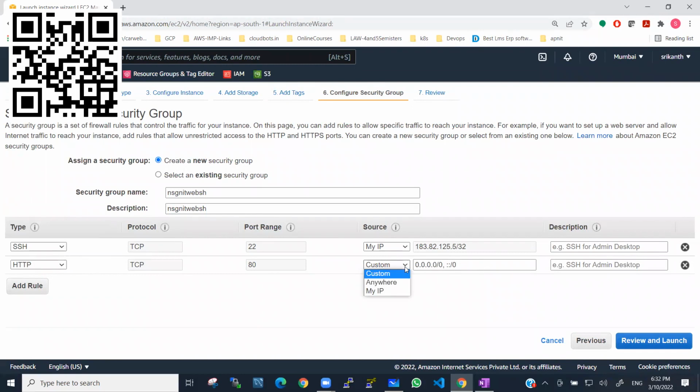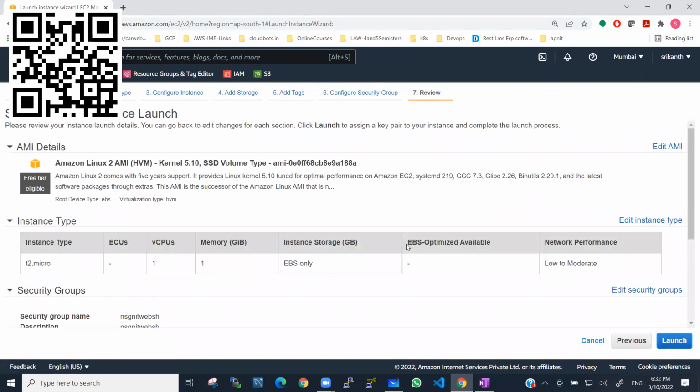You can also type 0.0.0.0, if you're absolutely confident. Otherwise, don't give it. If you want to give it to my IP, you can give it. Otherwise, go ahead and give anywhere. Are you watching this? So select anywhere and say next.